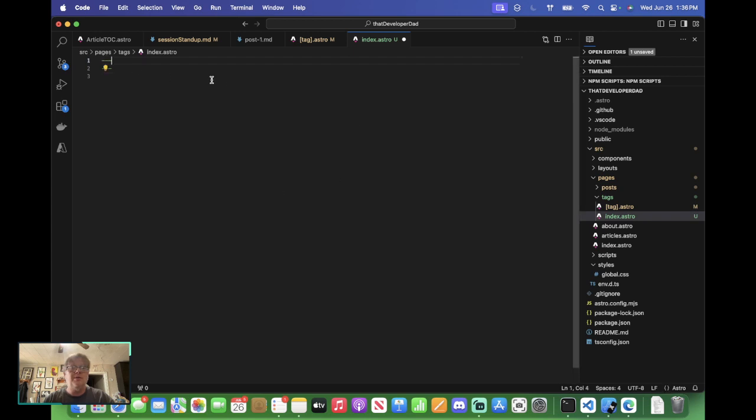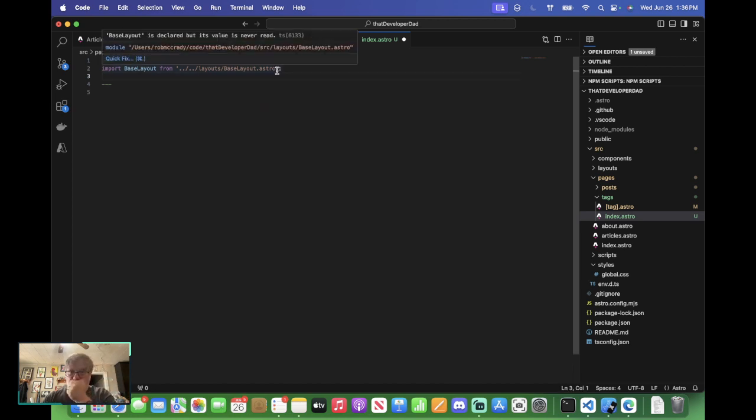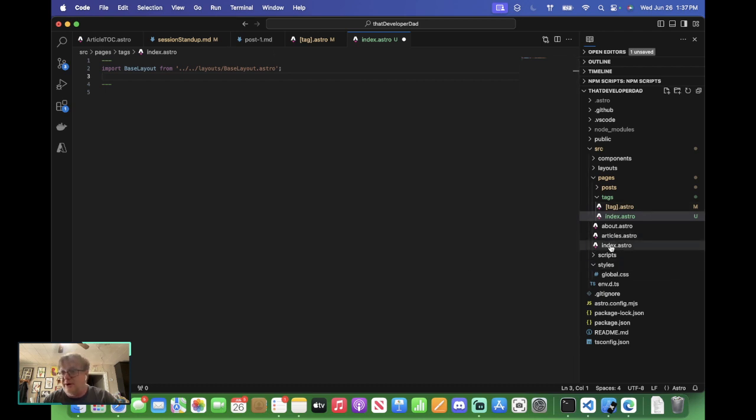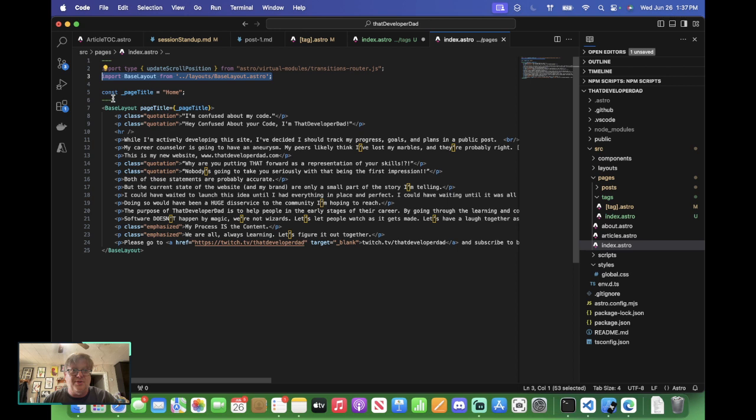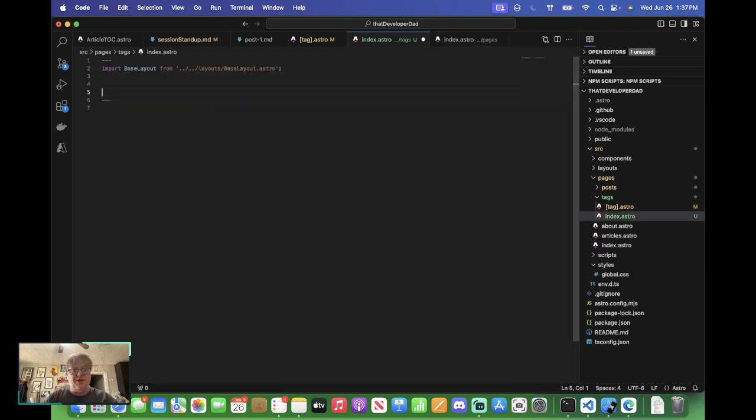Over here. Okay. And let's actually grab my main index.astro. Let's say we'll define a variable here called page title. And I'm going to come down here. We'll make that the last thing, page title. Article tag index. Cool.